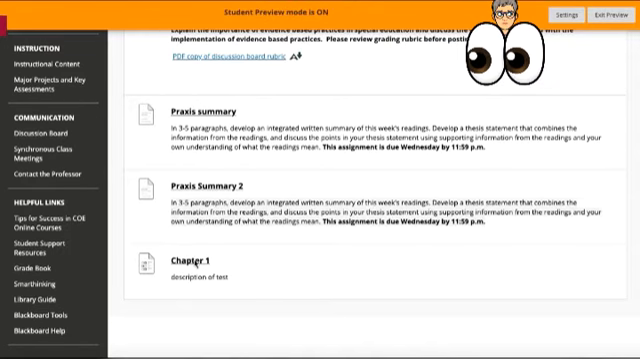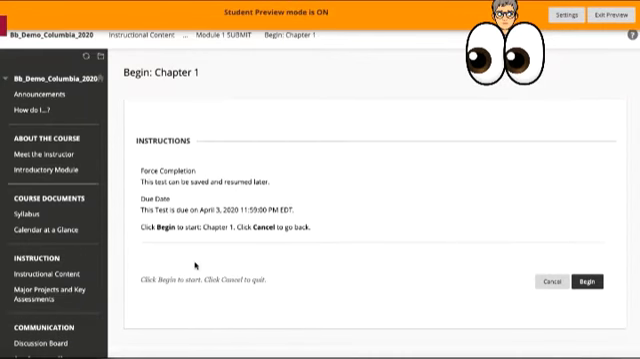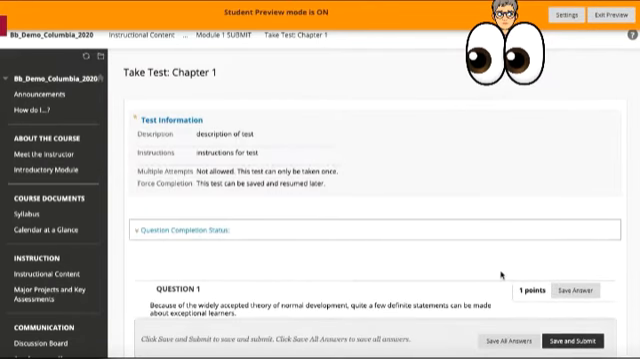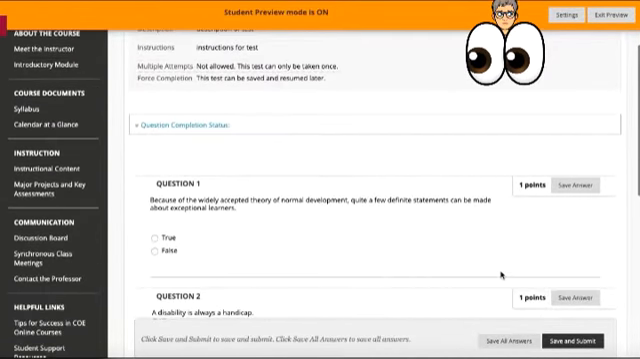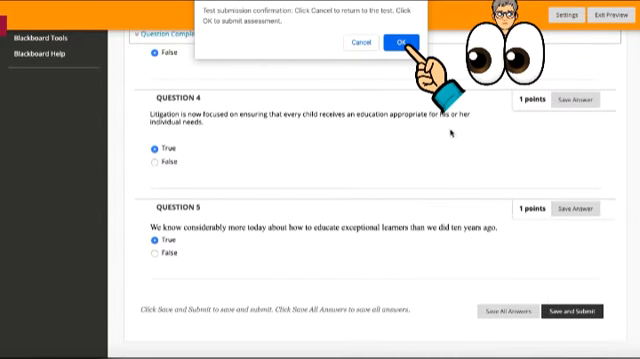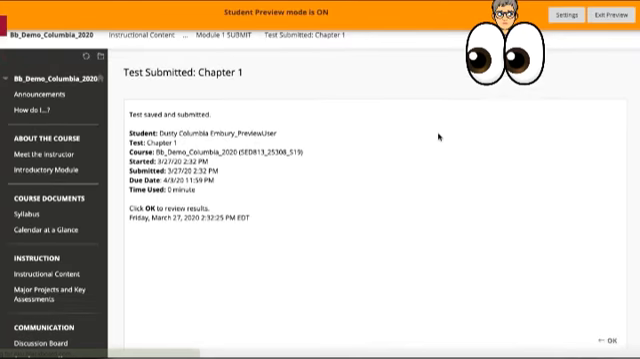So let's look at it like a student sees it. The student sees the chapter test, they get the instructions that I've entered and they can begin. And then once they begin, they see my description and instructions and they see the questions. So they click on their save and submit and yes, they want to submit.